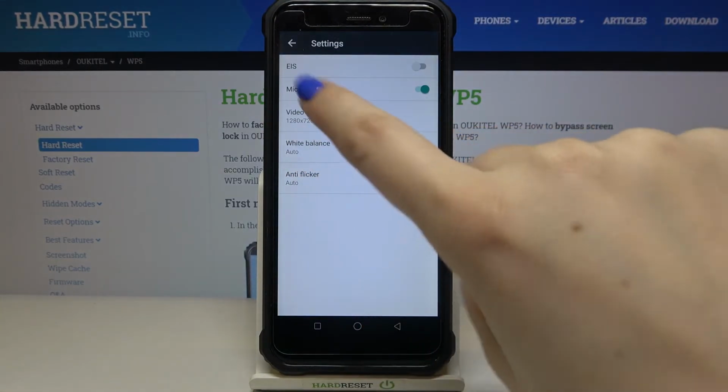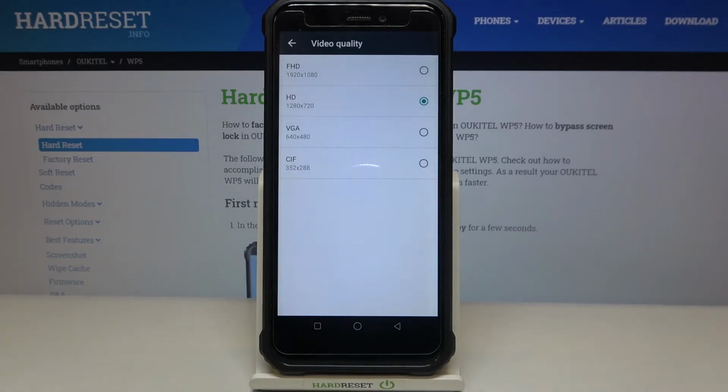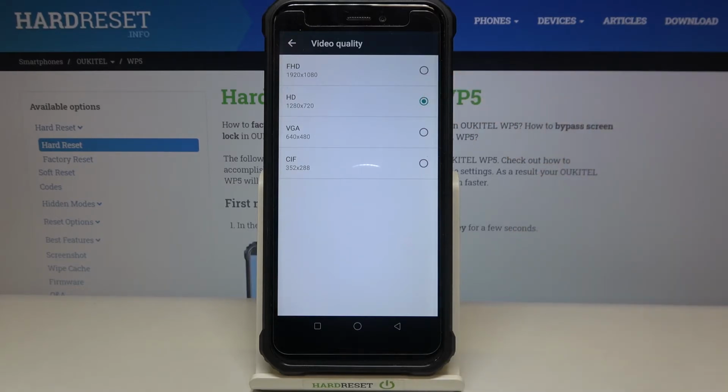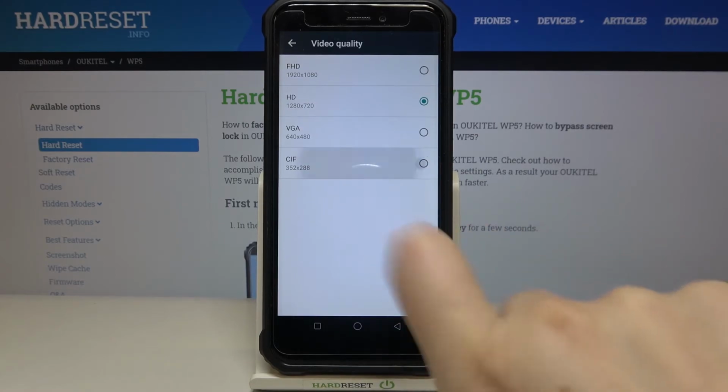On the third position we've got video quality, so simply tap on it, and here we've got 4 different options from which we can choose. Right now we've got HD option applied, and you can say it because this option is marked, but we can also set FHD, VGA and CIF. So it's really up to you which option you'd like to use, which option you'd like to apply. All you have to do in order to change it is simply tap on this option.